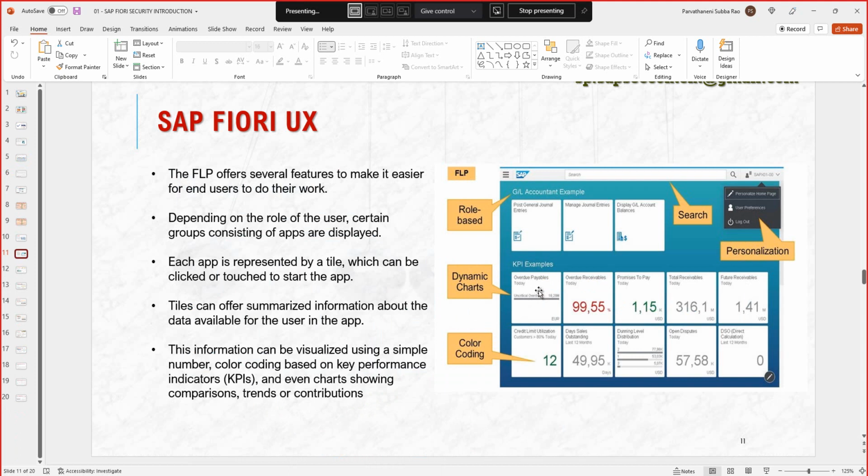Now, the groups are assigned as per your roles. It's not as if you have 20 groups in the system, you get access to all the 20 groups. No. You get access to the groups or the tiles based on your role. Now, these are the tiles. And if you see a number on a tile, that means it probably is an analytical app. It has some analytical functionality within it.